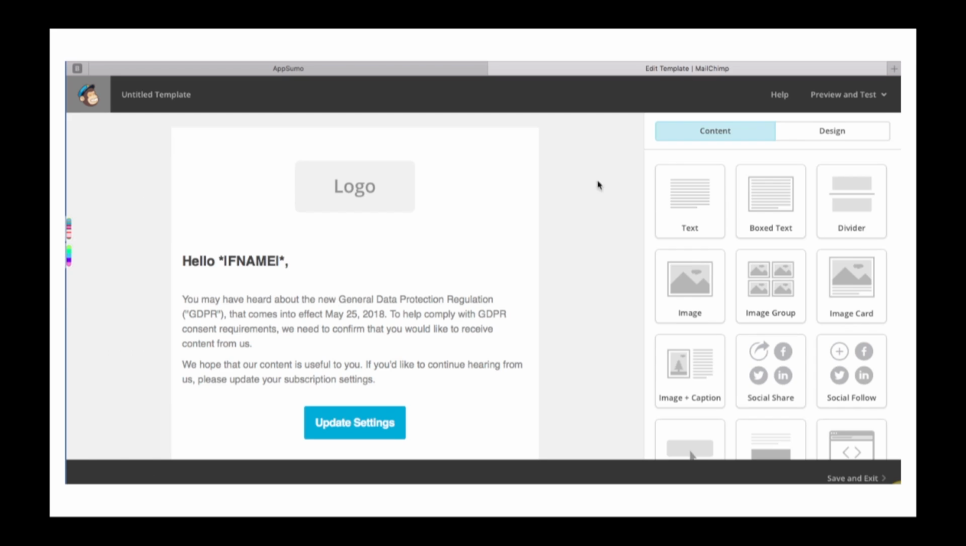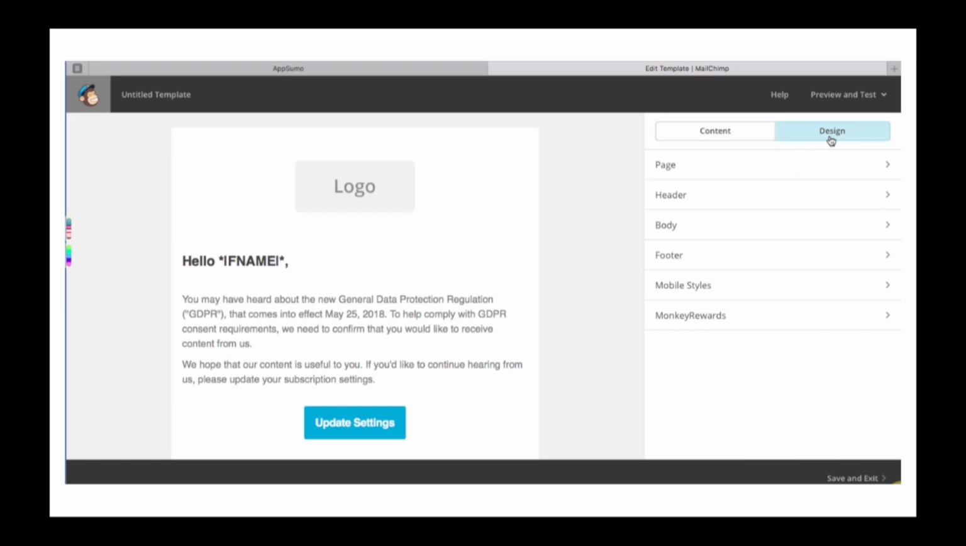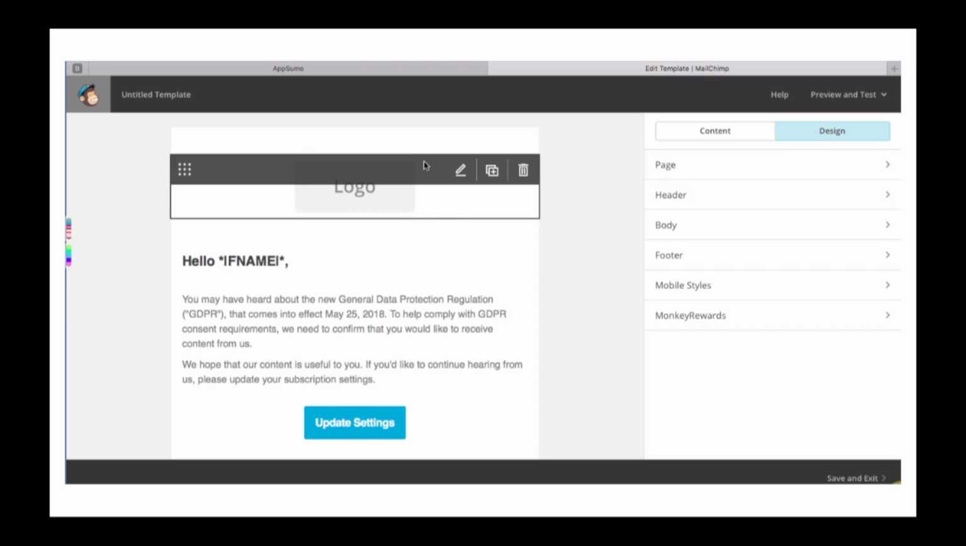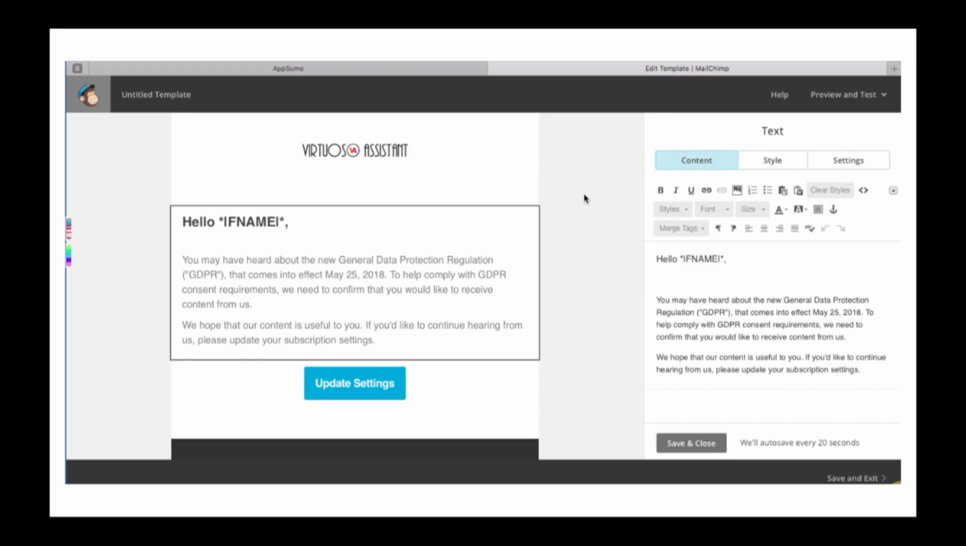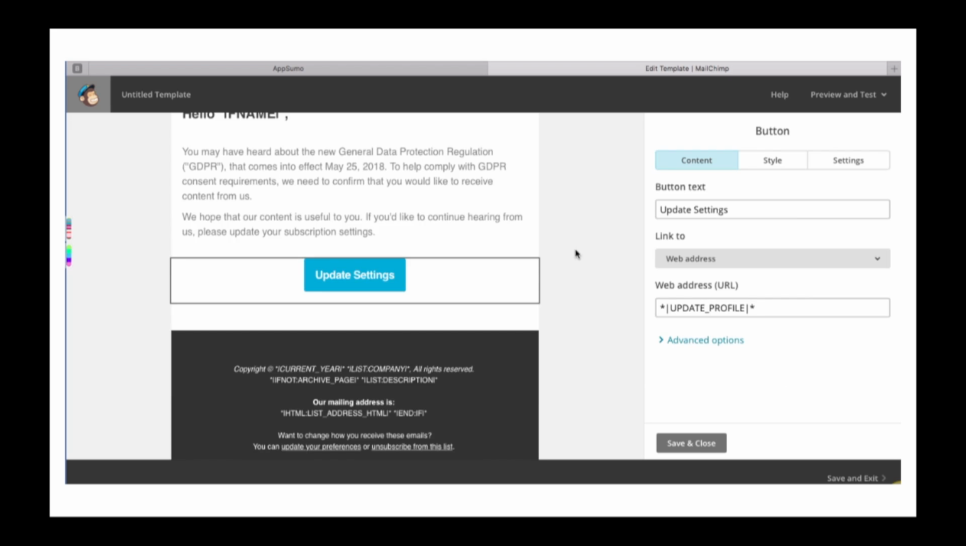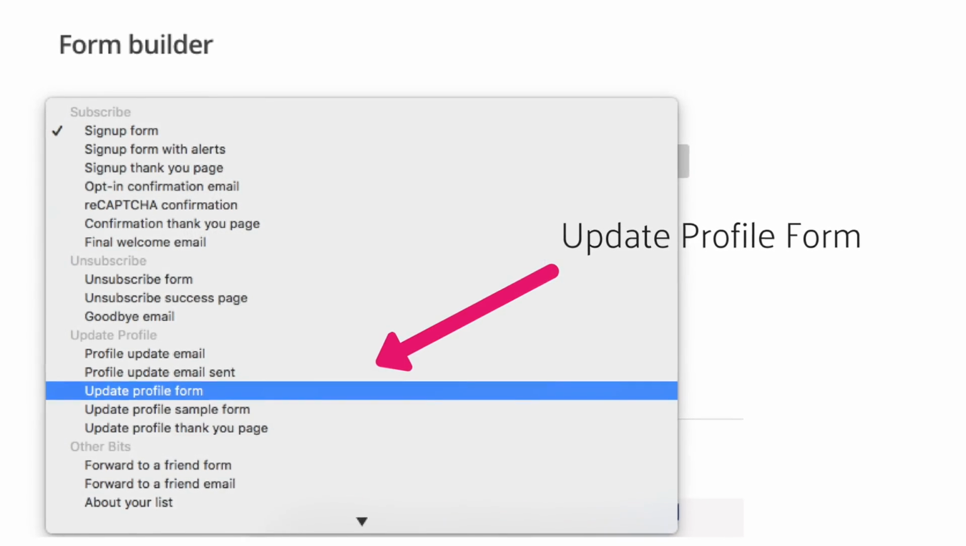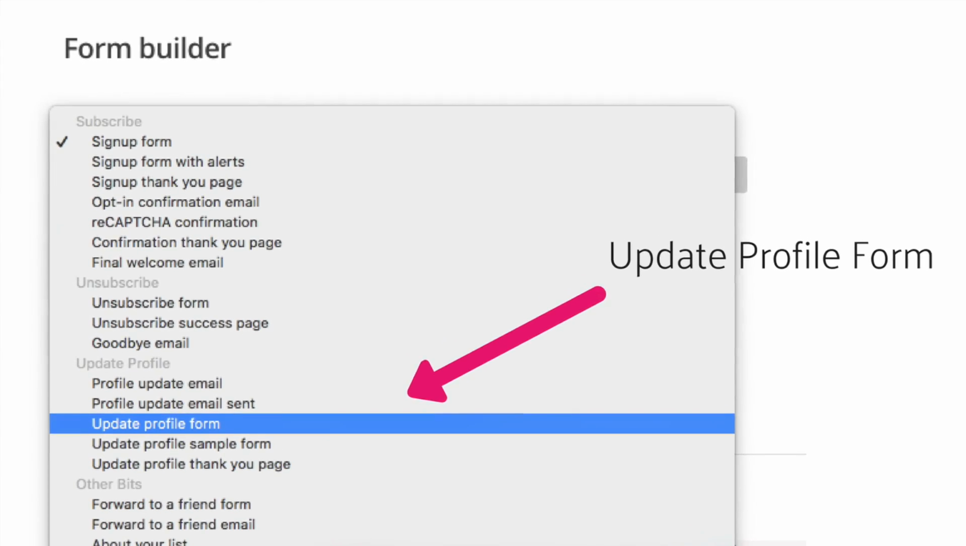Like all MailChimp templates, you can fully customize this one to add your own brand colours, style and personality by clicking on the Design tab. You can upload your business logo at the top. You're free to use MailChimp's suggested body text, or you can add your own paragraphs. It's entirely up to you. Similarly, the button text on your call to action is also customizable. Once the subscriber clicks on the call to action button, they'll be directed to the Update Profile form on the MailChimp form builder.